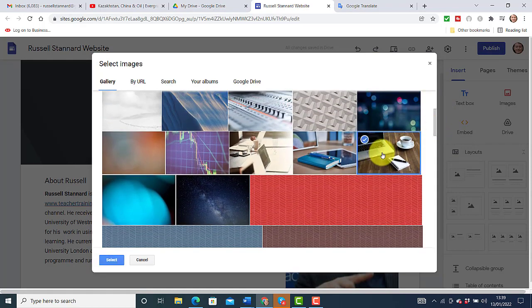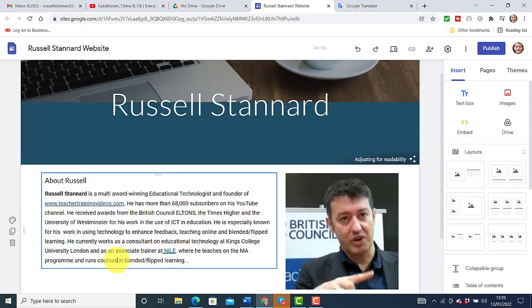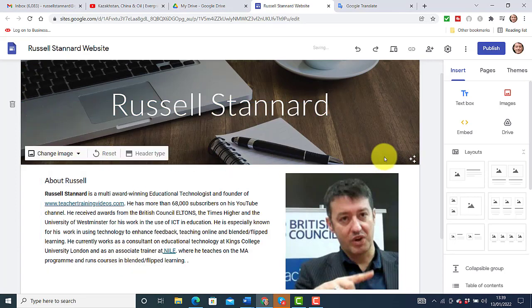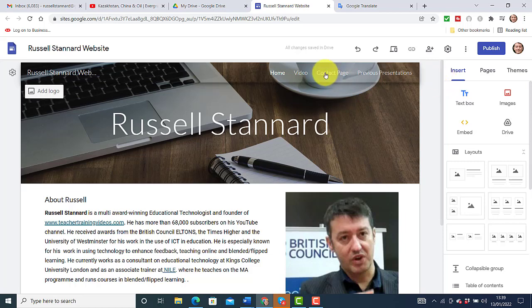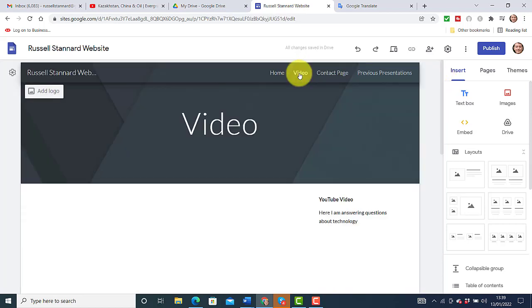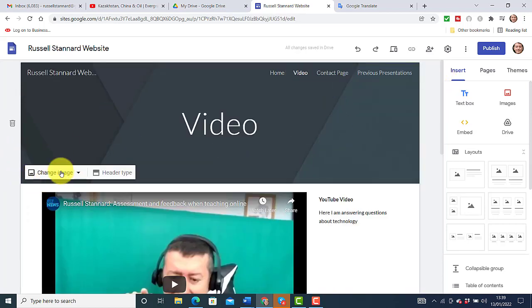So I click on it, click on select, and that immediately updates the image on the first page of the website. Now you can do that with all the pages, so I could come over to the video page, do exactly the same. I can click on change image, and I could actually upload an image that I've got myself.